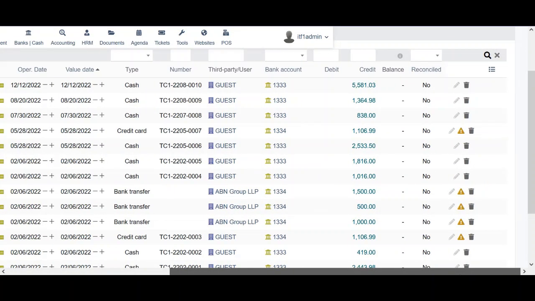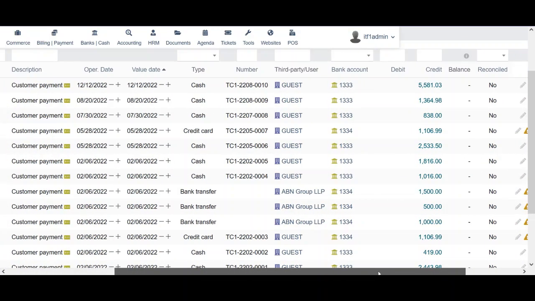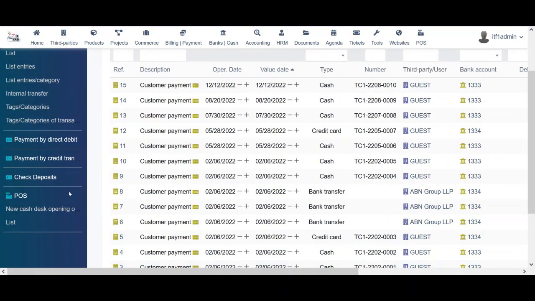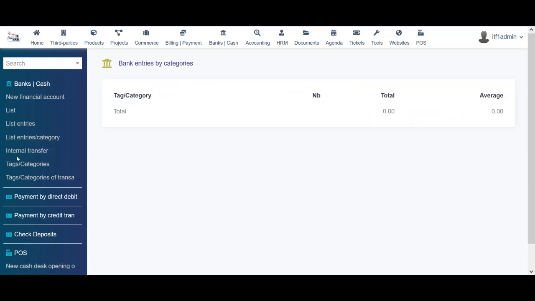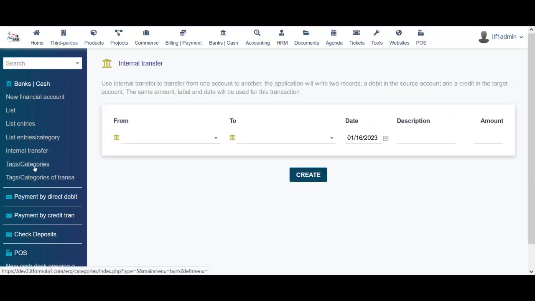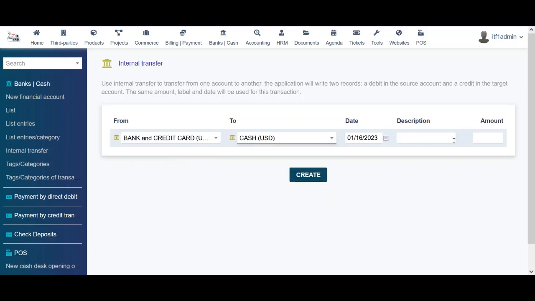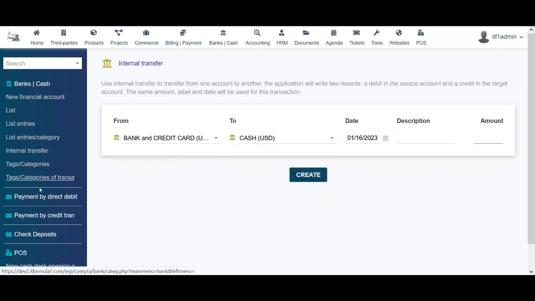Credits, debits, reconciliations, reference numbers, and then you have vouchers for each payment, entries by categories, and then internal transfers. You're moving from one account to another account. You have tags and categories that can be defined for each entry.